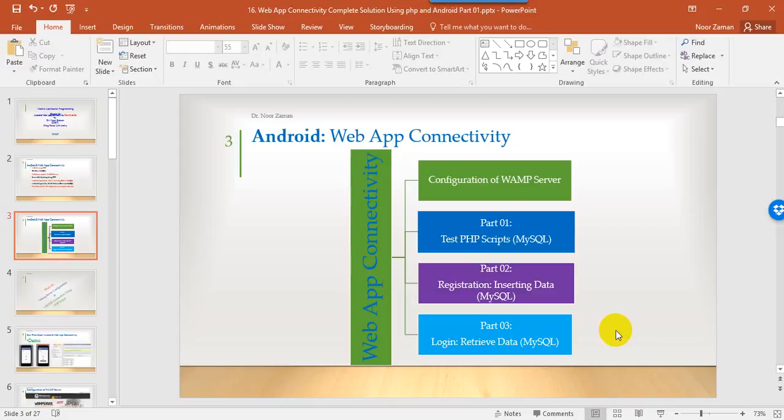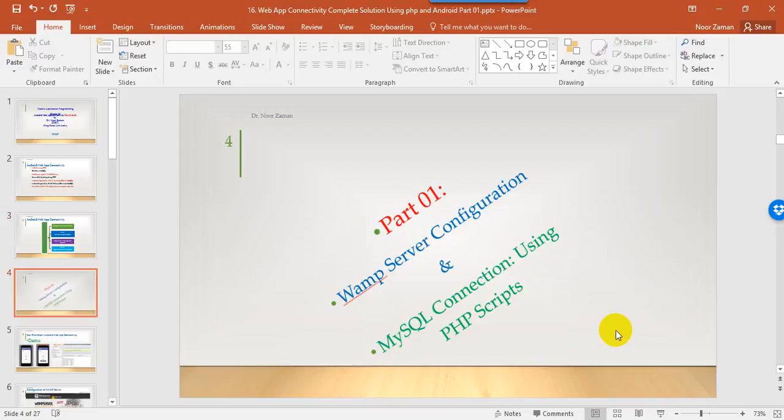Then part 2 will be a separate recording after this. This will cover the Android application connecting with the same database we created in part 1. And in part 3, we will log in or retrieve the data from the MySQL database to see how to retrieve the data using the mobile application. So these are the three parts.